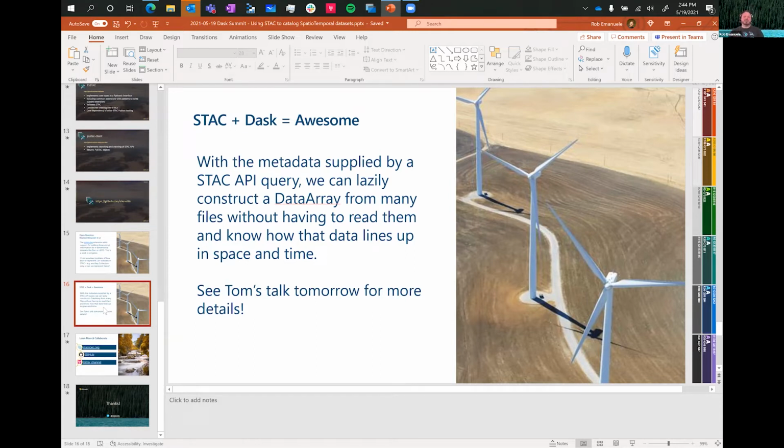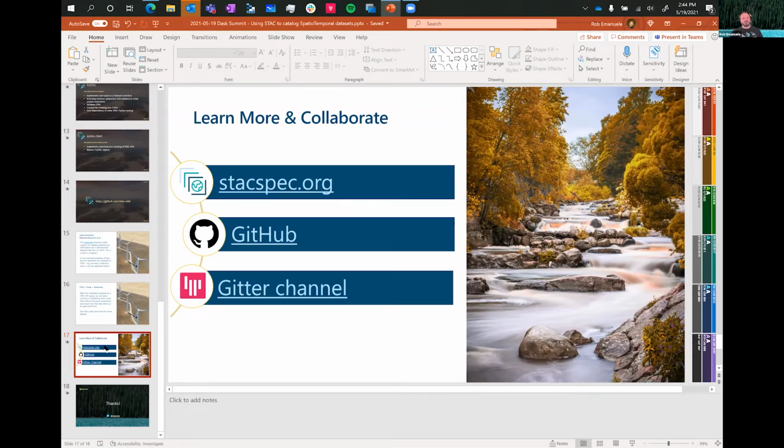So I invite you to see Tom's talk tomorrow, where he'll dive into projects like stackstac and intake-stac that help users take STAC APIs, take STAC metadata, and turn it into xarrays that can be worked with in a distributed manner on Dask. So yeah. And if you'd like to learn more and collaborate, stacspec.org is the portal.